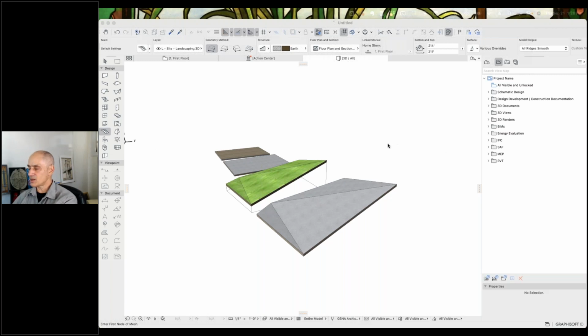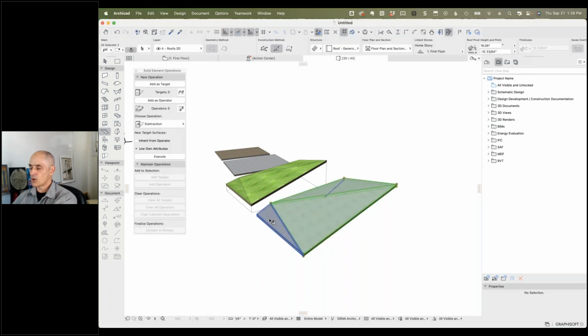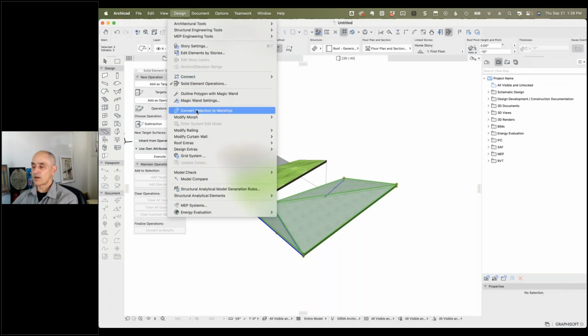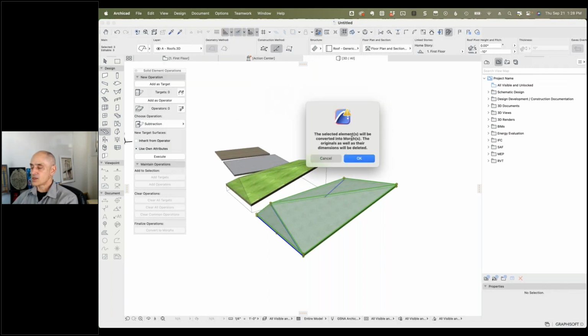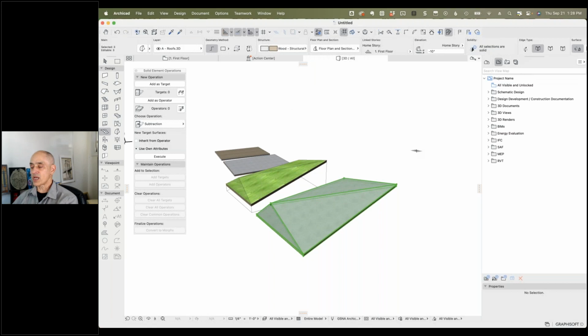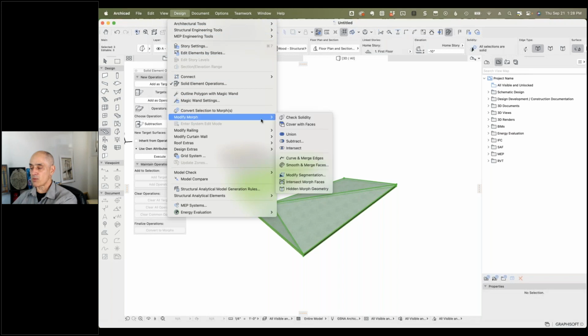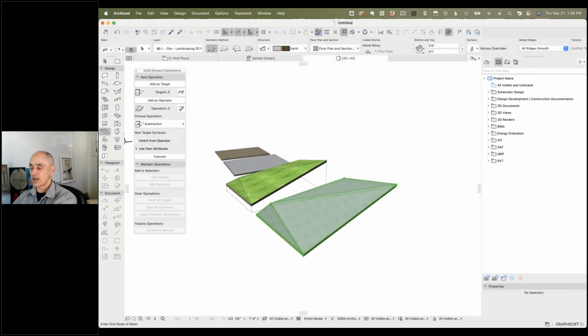I could actually take these 3 roofs and now convert them to a morph. Now, I don't know what benefit you'd get from it, but let's just see what that is. If I go to the design menu, convert selection to morph, it says it'll delete the original elements, but it'll turn everything into a morph. It looks much the same, but now this is a morph. Now, if I select all 3 of these, I can, as a morph, go to the design menu and say that I'd like to modify them and do a union. Now, the advantage there is that then this is a single element, much like it started out with.